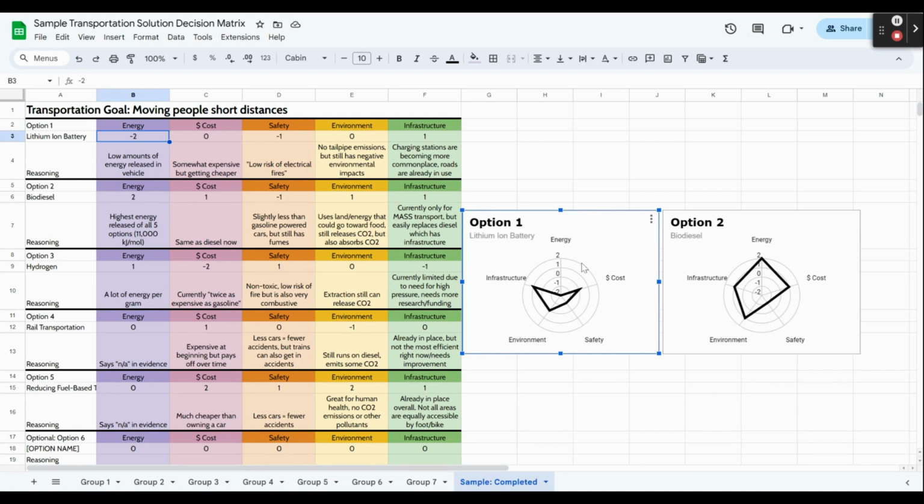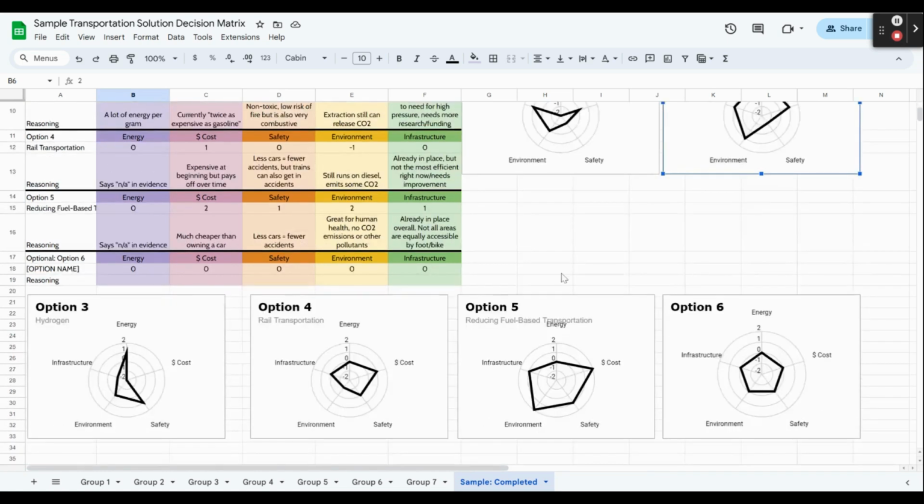A bigger area filled out on the chart means that the option ratings are relatively high on all categories, while a smaller area filled out means that the option ratings are relatively low on all categories. Many options will have ratings that vary widely between categories, producing an oddly shaped radar chart at the end.